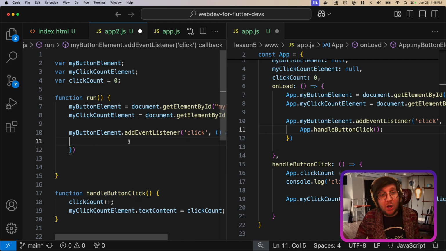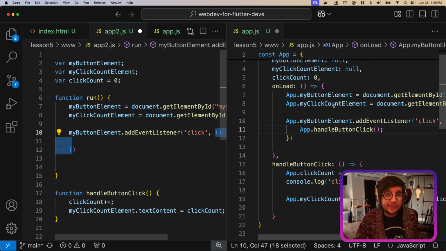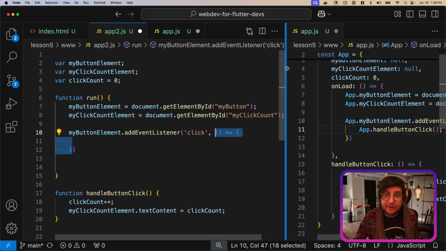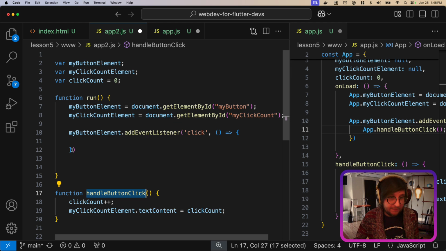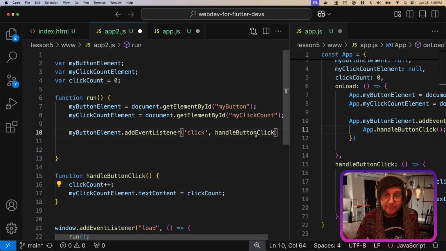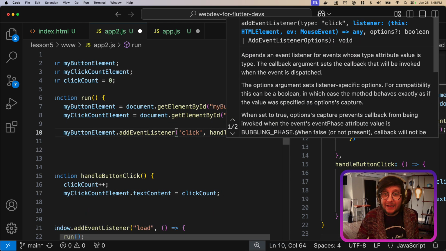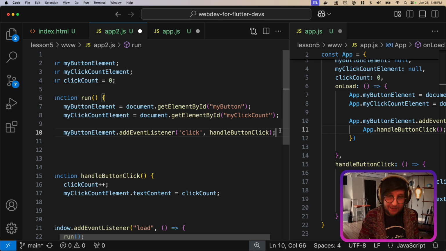Now, because we're just calling a function within here, similar to Dart, we can actually pass a reference to that function. So let's do it that way for this case. Sorry, I know it's probably hard to see. Copy that, and we'll paste this here. So we're just going to pass a reference. So notice I'm not calling it. I'm just passing a reference to it, just like in Dart.